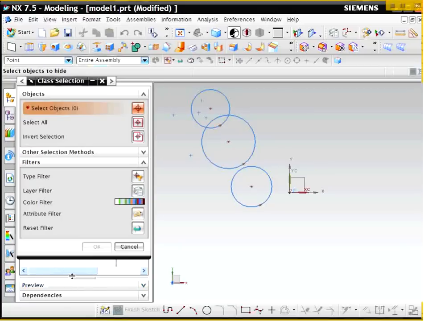Alright, so based on that now, I should be able to hide these points. So now my filter is only going to select the points. So you see now when I scroll over it, the points are only being highlighted. The circles are not, because I have set the filter to only hide points.